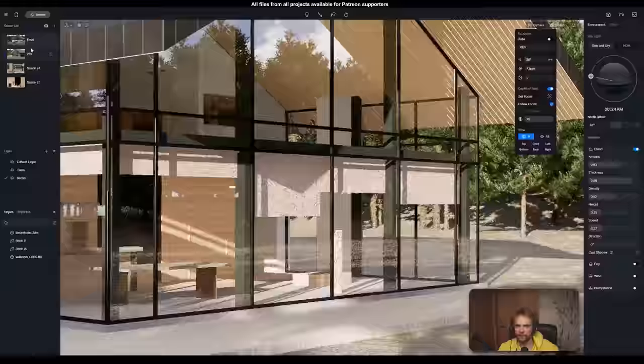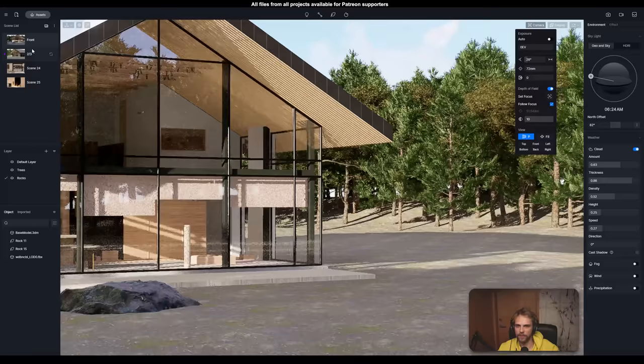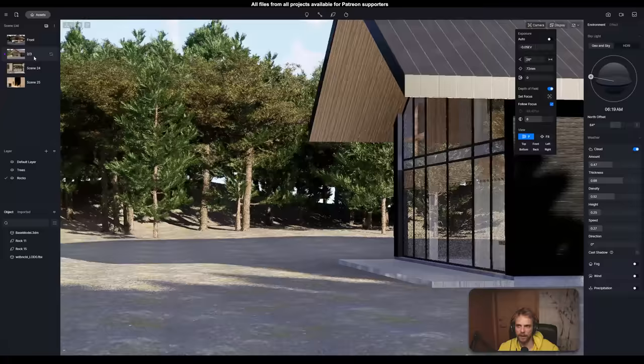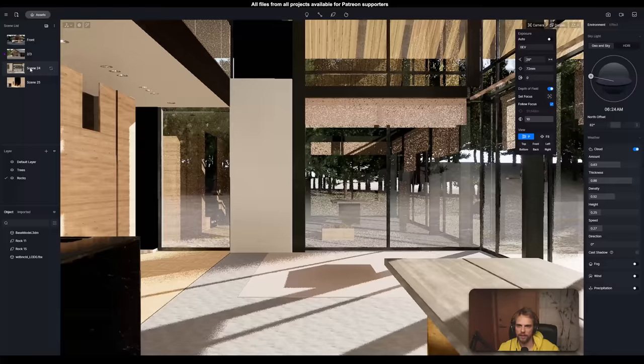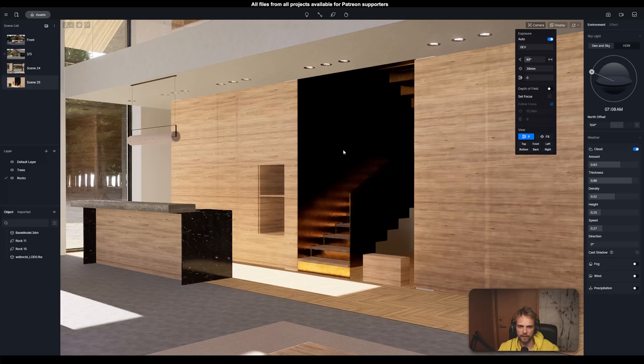Okay, let's take a look. We have that. That's nice. We have that. That's nice. That looks good. It needs more stuff, of course, but looks fine. And then that, this needs a little bit more love.